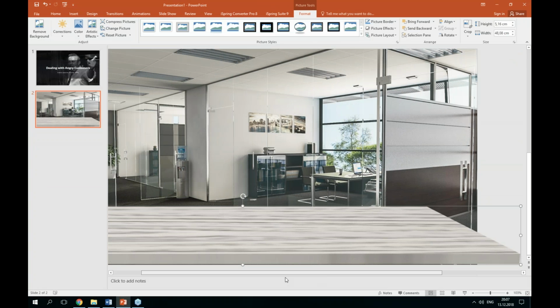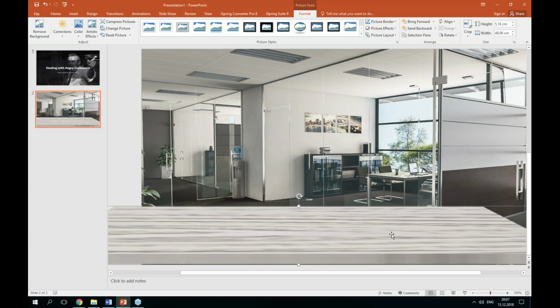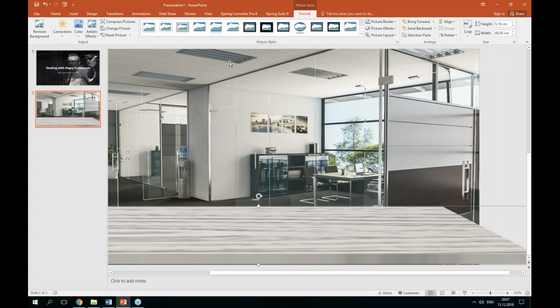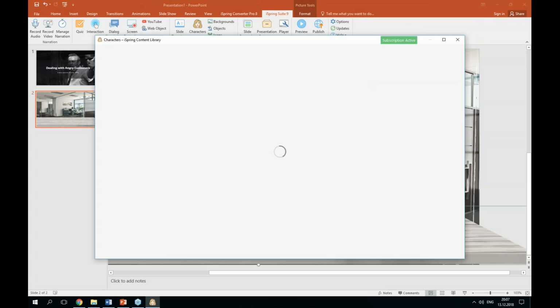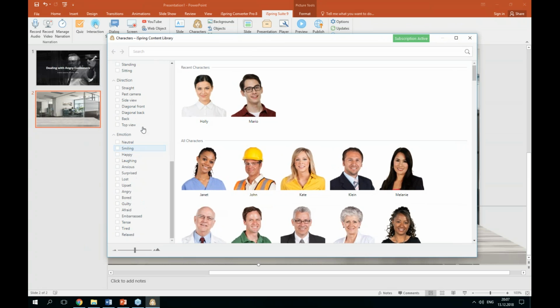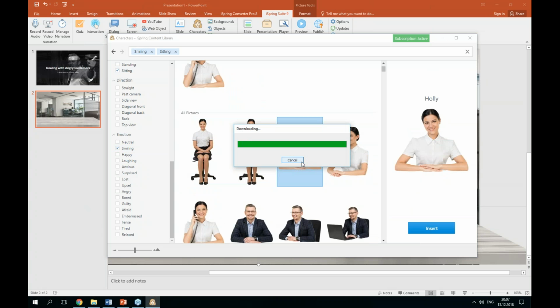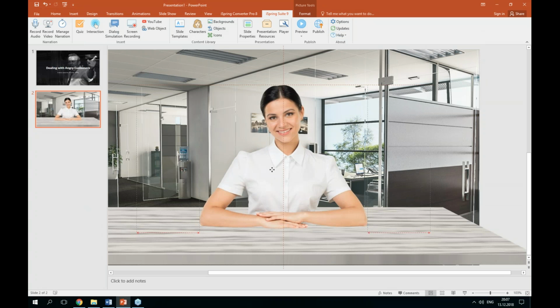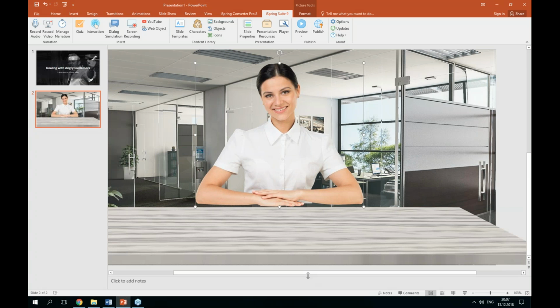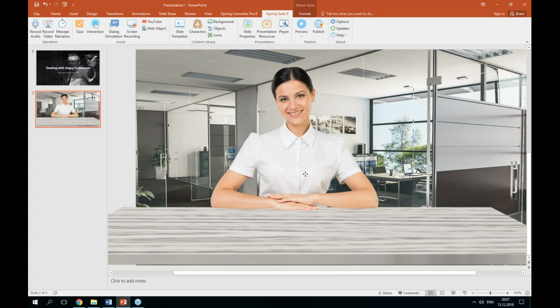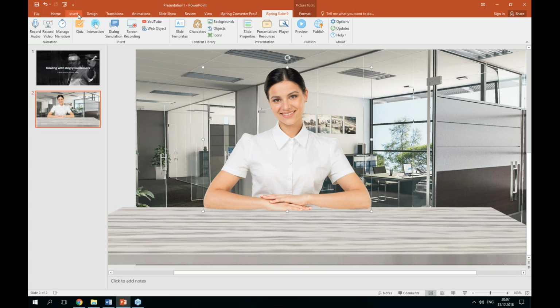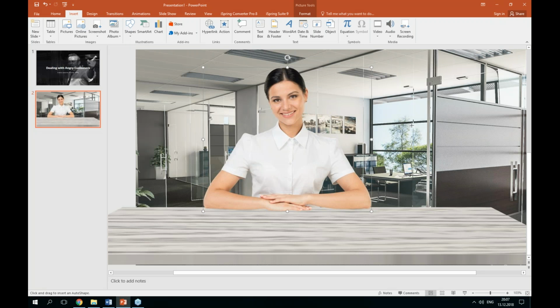And let's make our course more interactive. To do that, I will add a character. And to find the best character, I will go to iSpring Content Library characters right here and set the filters for my character. I want to see my character smiling and sitting. Okay, this Holly will be great for my course. And I also need to add a word bubble right here.